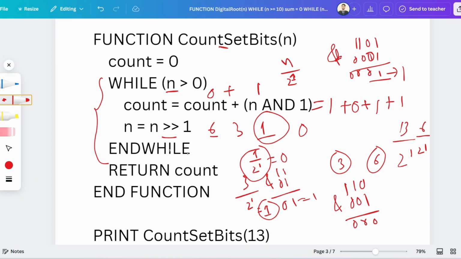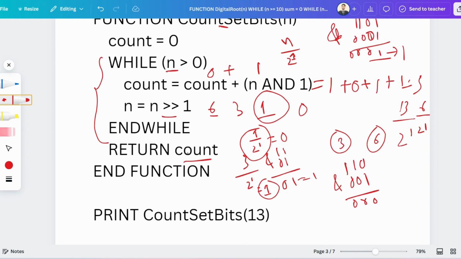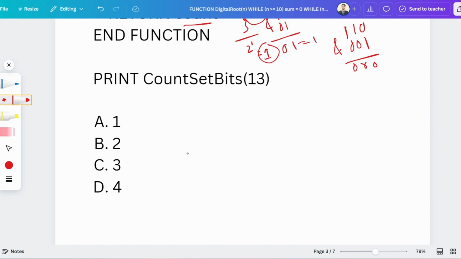so we have to go outside of the while loop and return the count. So count is 1 plus 1 plus 1, that is 3. I hope you understood what the output is, that is 3, right? So option C will be the correct answer. I hope your answer is also the same.